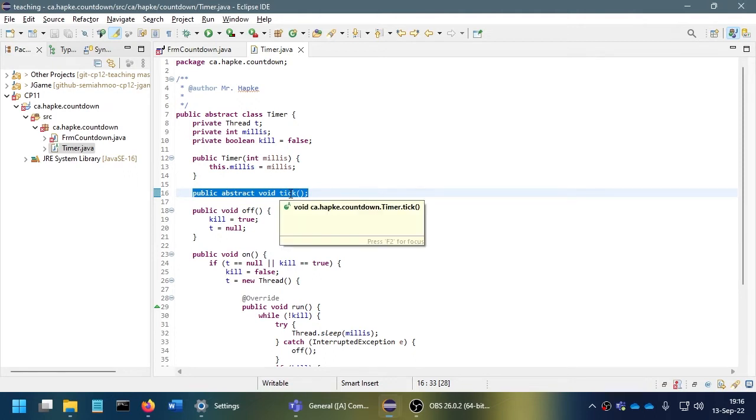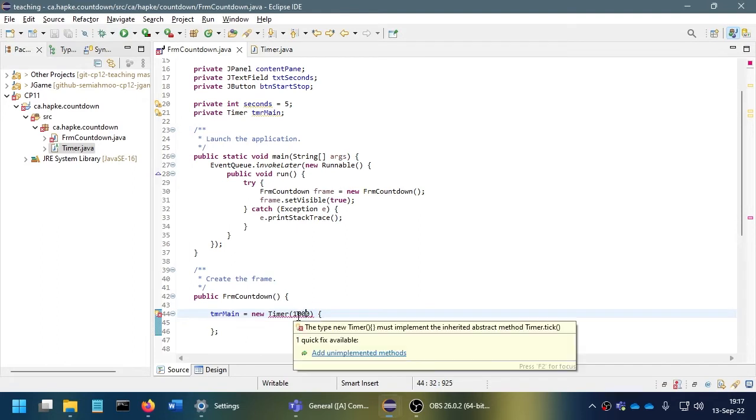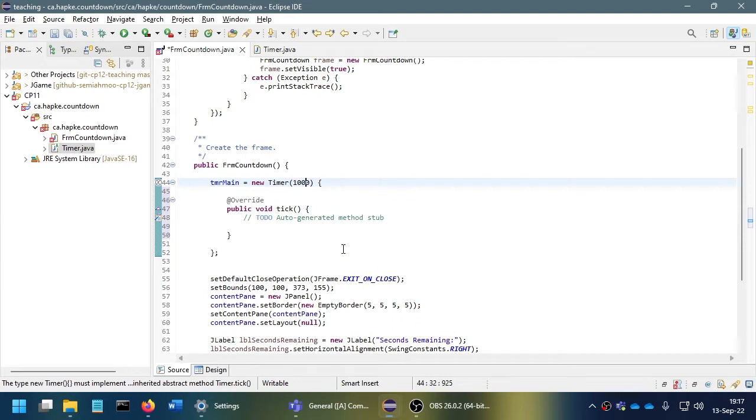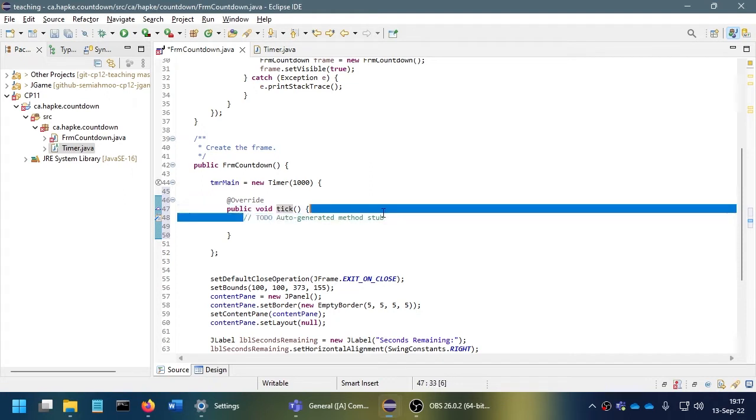So in order to create a timer, you need to provide a tick method. So let's use our autocompleter here. I point at this error and click on the Add Unimplemented Methods button. And what that's going to do is it's going to create this thing called tick, which is going to run once a second, and we're going to add some code to it.